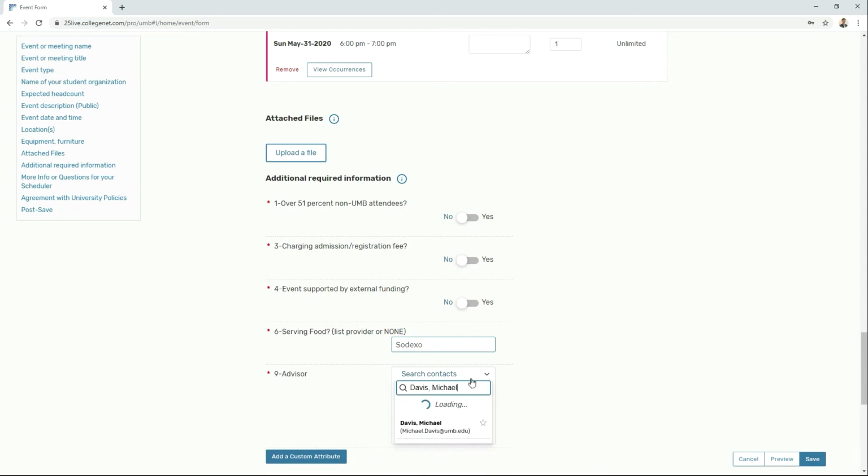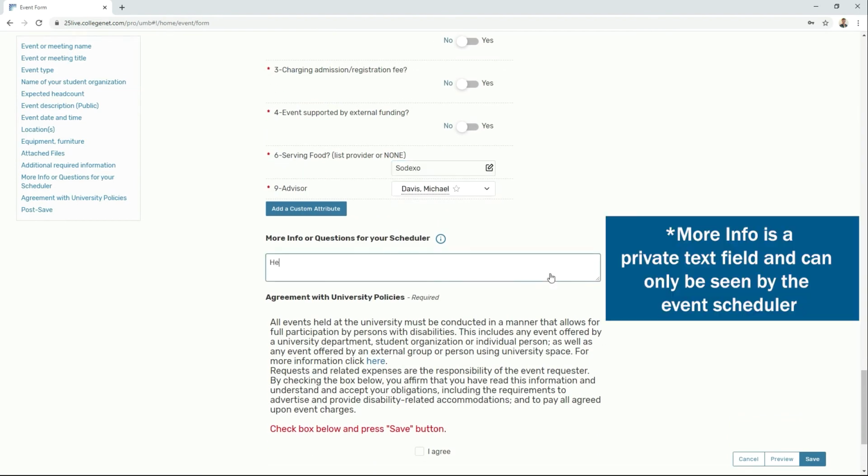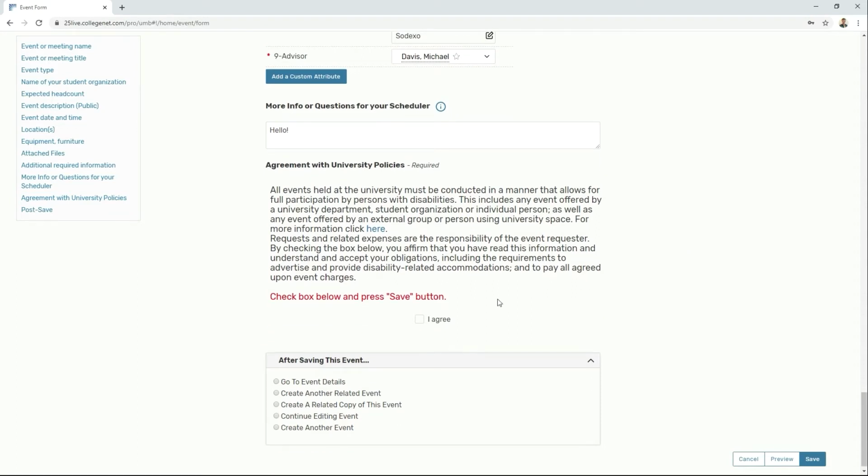If you have any questions, setup information, or if you just want to say hi, you can do that in the More Info or Questions for your scheduler field. Next is the agreement with the university's policy blurb. Read through this information and click the I agree button to confirm that you have read, understand, and agreed to these policies. Finally, you can submit your reservation by clicking the Save button.